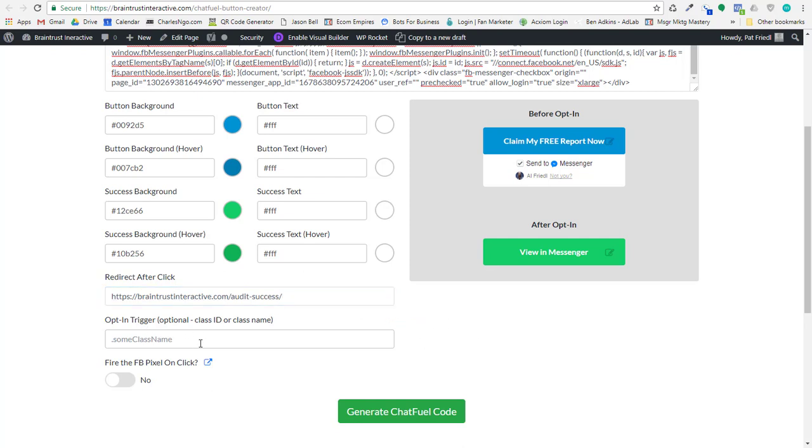Now, another option that we have here is to trigger an opt-in modal window so that you could actually collect the user's name and their phone number and their email if you wanted to get them into more of a classic email autoresponder or SMS type marketing system.